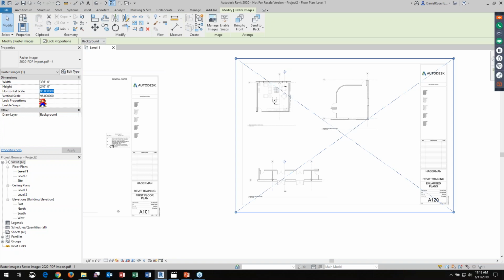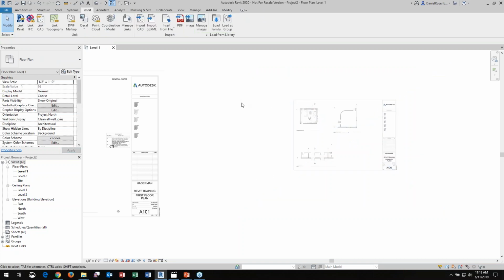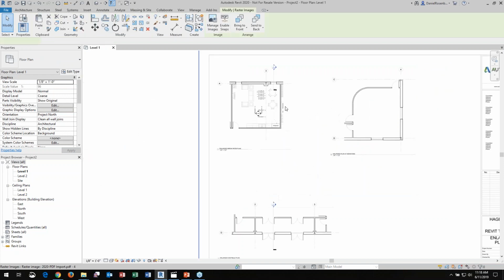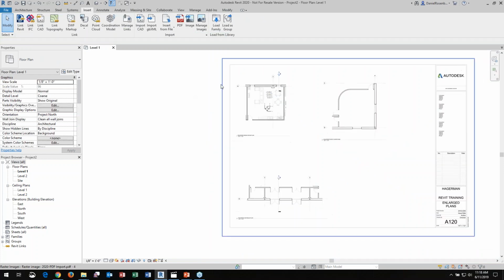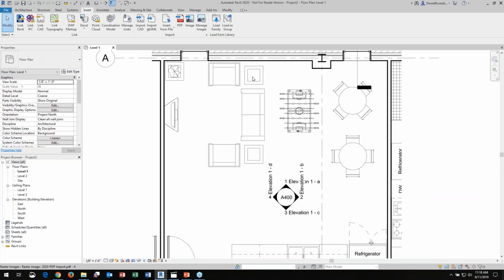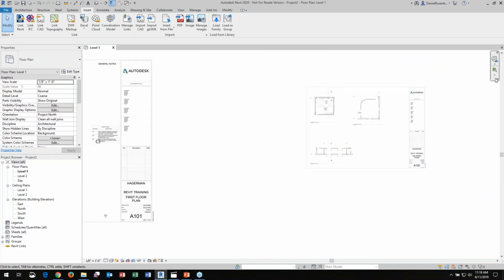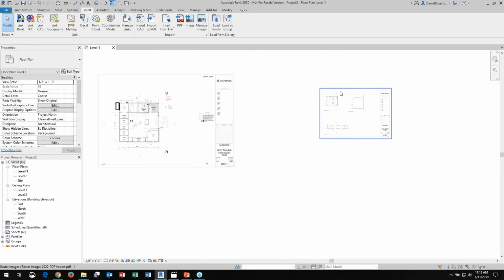So I've got this lock proportions button selected. So maybe I'll change this to 48. And it'll change everything for me and shrink it down. Now you can see it's the right size. So again, I'd enable snaps and I'd be able to work with this and be good to go. So really cool new feature. Really enjoy it. So let's go ahead and take a look at the next one up here.